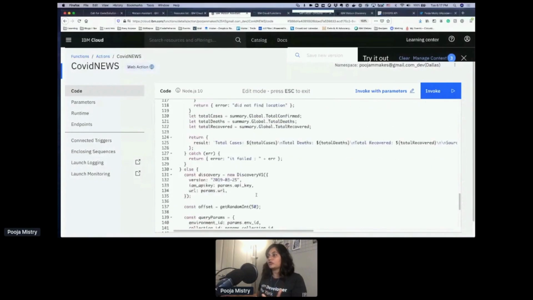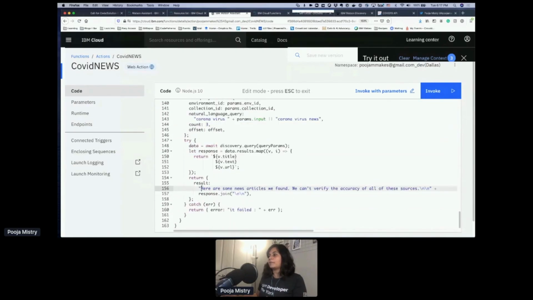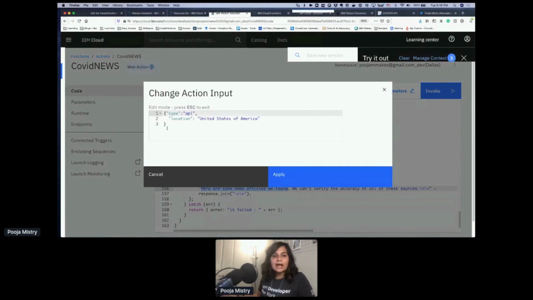After that, we also integrated with Watson Discovery. We used this Watson Discovery API, and we basically outputted some news articles around this topic. Let me show you what that looks like before I show you what it looks like in the bot. If we invoke this with parameters, we can put in some input. Let's call this API, and we'll say that the location is the United States of America. You can do any country as well as any state to get the state and location data.